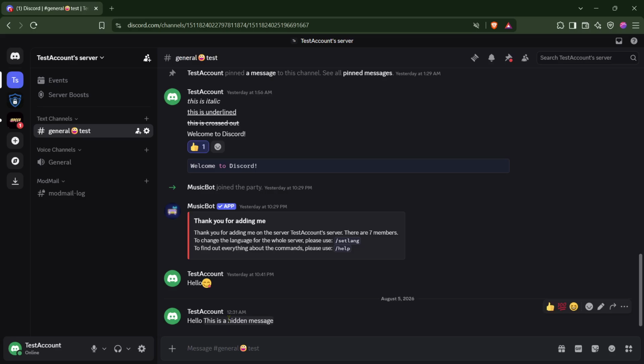To send a completely blank message instead of a spoiler, you'll need to paste an invisible Unicode character into the message box. Search for invisible character in your browser and copy one from any generator site.